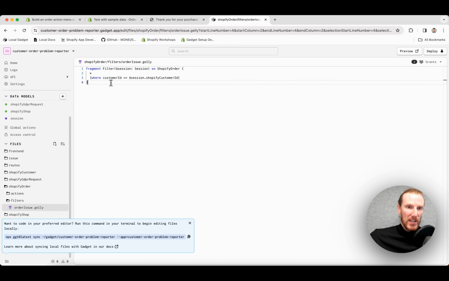All this is doing is the customer ID on my Shopify order has to match the Shopify customer ID coming in on my session. So when I make a request from my customer account extension, that will add the Shopify customer ID to my session model. And I need to be able to verify that the customer ID of my order is the same as the one on my session. This is just making sure that customers can't report issues for other customers' orders. It's just a way to enforce secure requests from the extension.